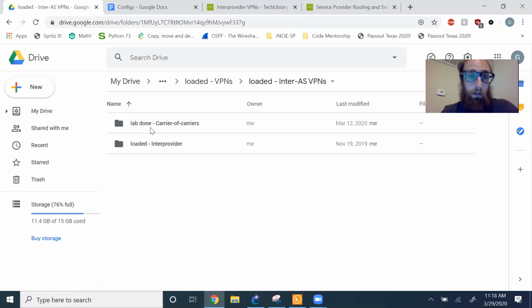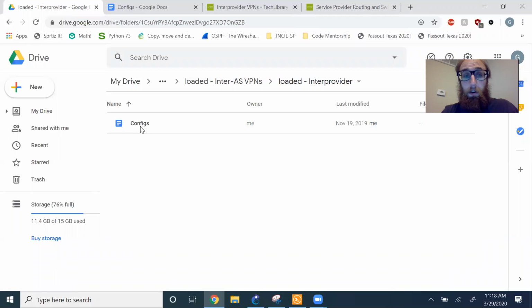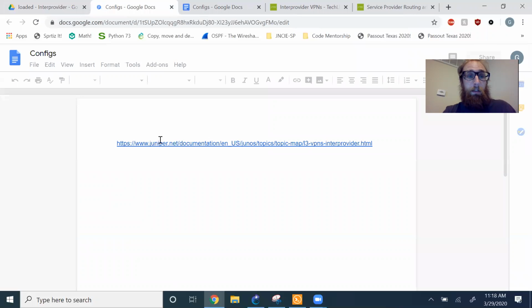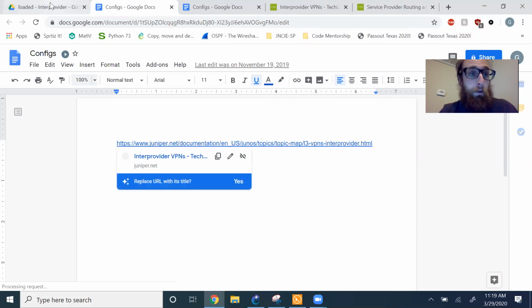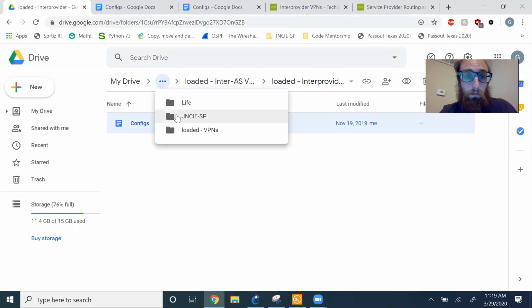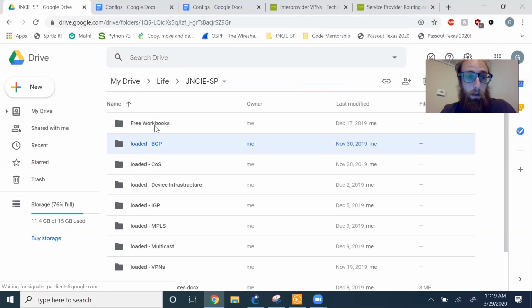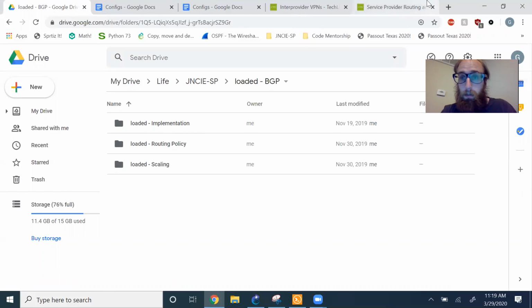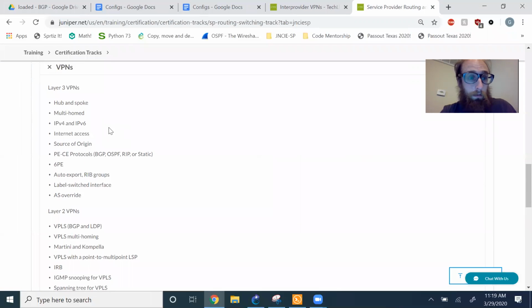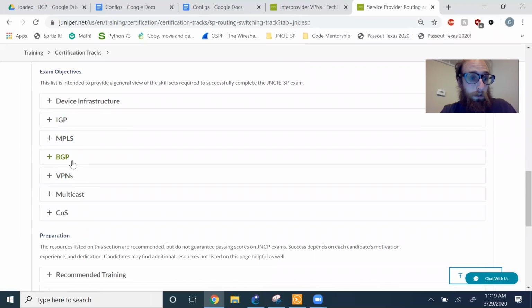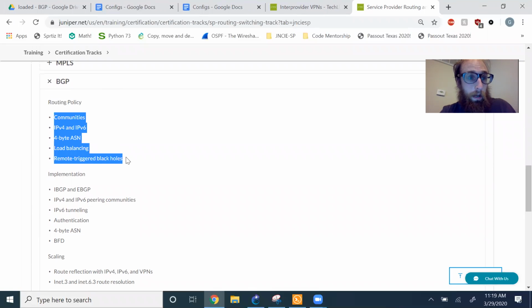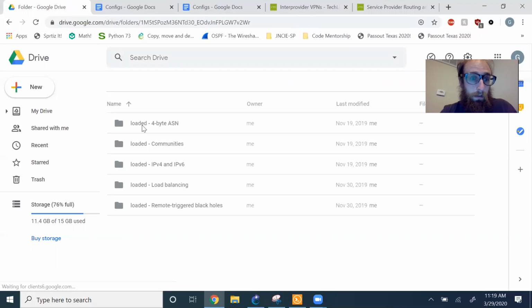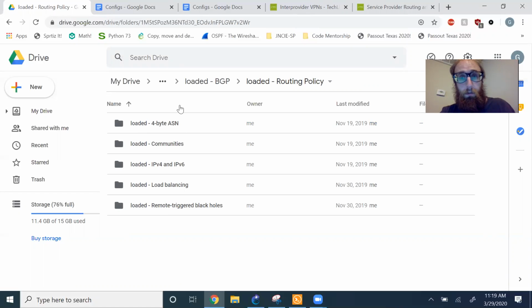You can see I completed this carrier of carriers. Right now I'm working on this inter-provider. Under here I have a file, and inside that file, I preloaded every single topic here. So BGP, you can see I've got all the subtopics for BGP as well. If you open up the official curriculum, here they are, here's all the subtopics. And with each of those, for routing policy, I've got another folder for each of those topics.